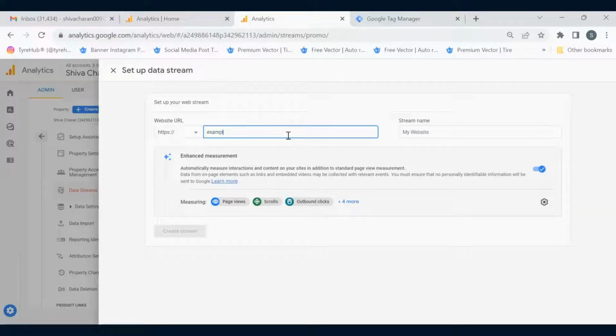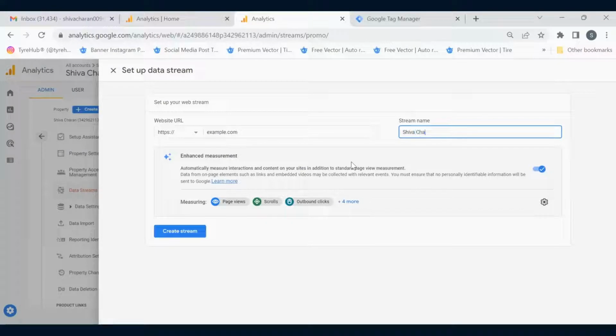So, taking example.com because this is just to show you how to create the data stream. I'm taking this as an example. The stream name I'm giving it is my name, and once you have given the web stream website URL and stream name, the next step is enhanced measurement.